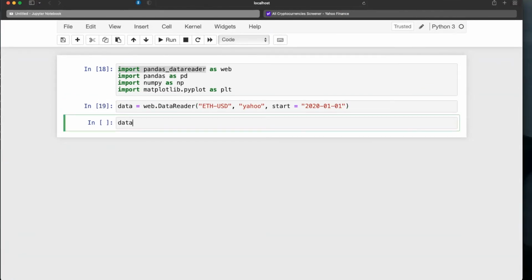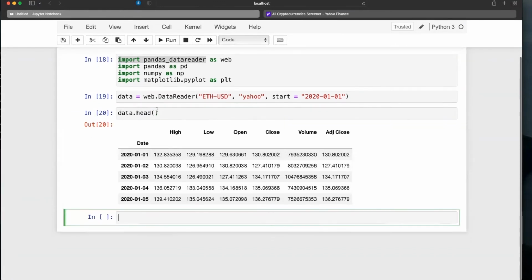So now I just want to look at the top of my data. So this is a pandas data frame. So what have I just gotten here?